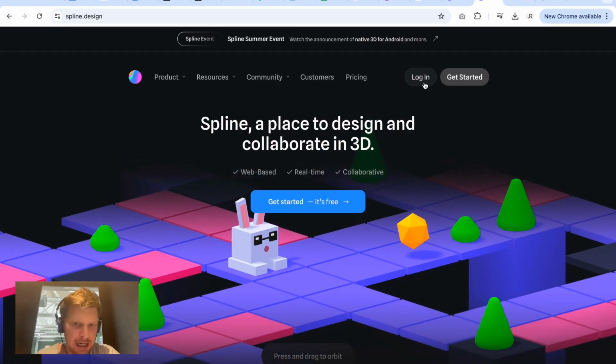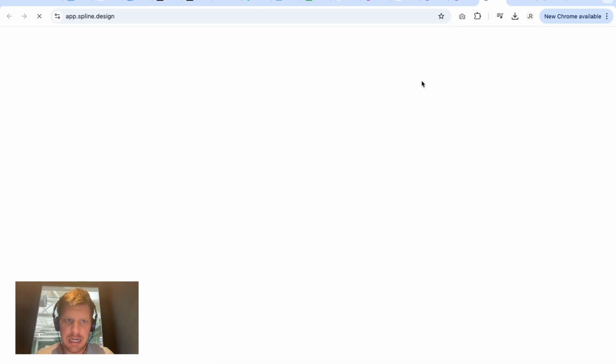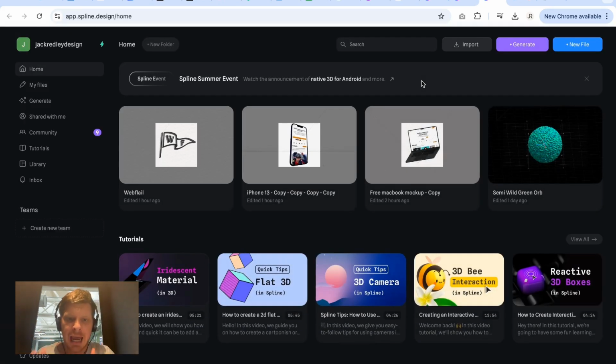Spline. Create an account if you haven't already, obviously getting started. And if you're trying to just get in and play with it and you've already had a play, obviously just click login. Now, you don't need to pay to use Spline, right? You can actually get in, make stuff, and it's only when you export things that you'll need to pay. So it's free to get in, have a try.